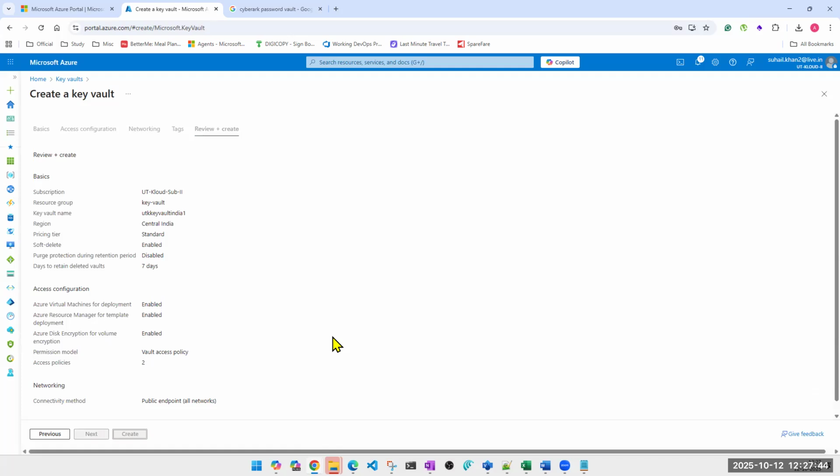Similarly, I'll create two more. So UTK Key Vault India 1. This is the first Key Vault we are creating.